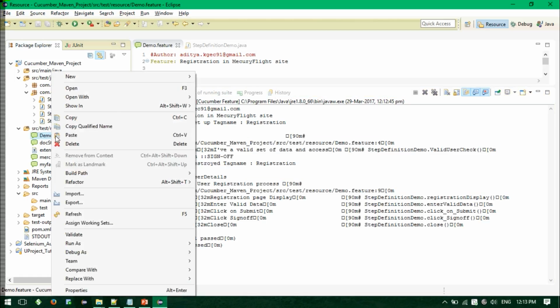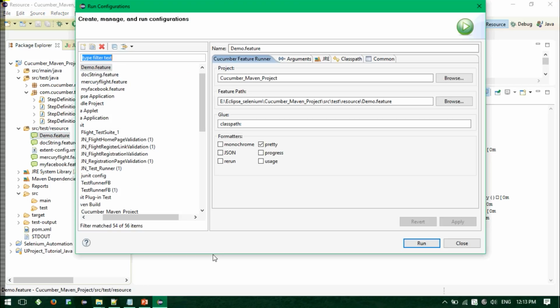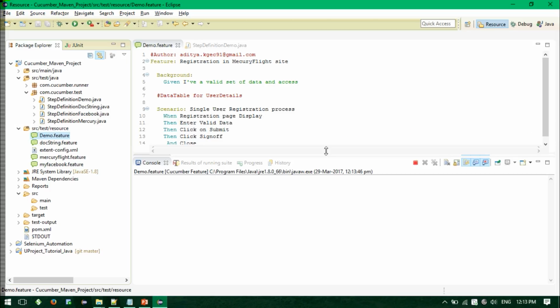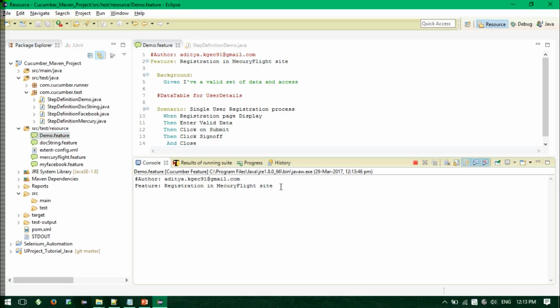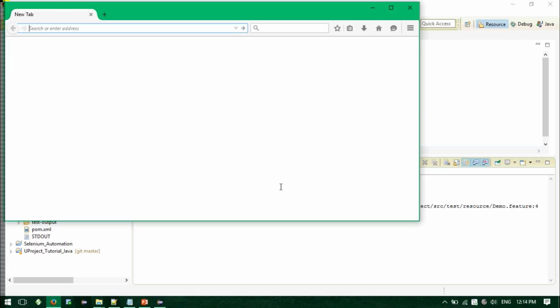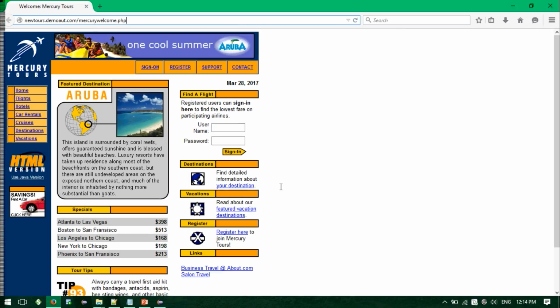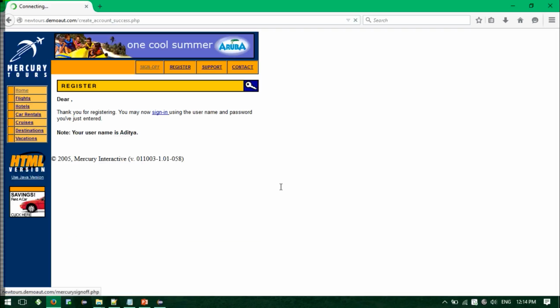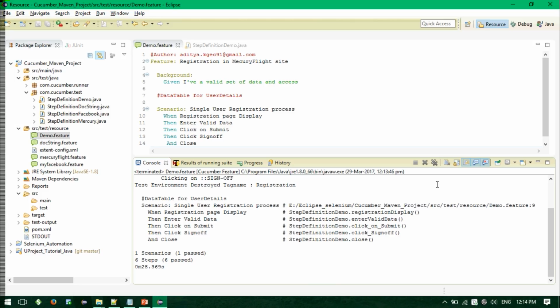So in that case, if you use monochrome and then apply and run it, you can use the other formatters also. Check it on your own. So now, using the pretty formatter, the feature is getting printed. Now let's wait for Firefox to open. So it's successfully closed. Let me see the output, what I'm getting.